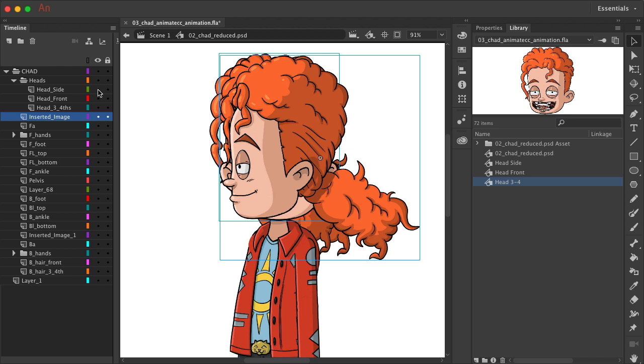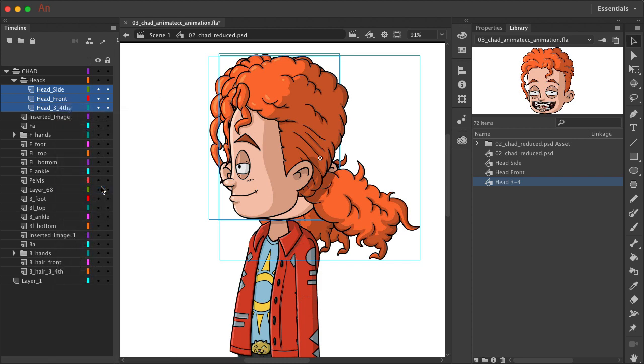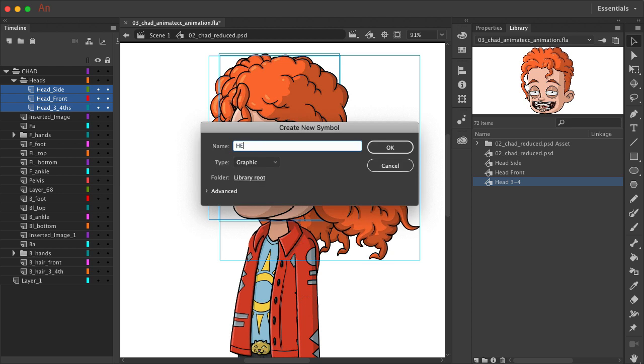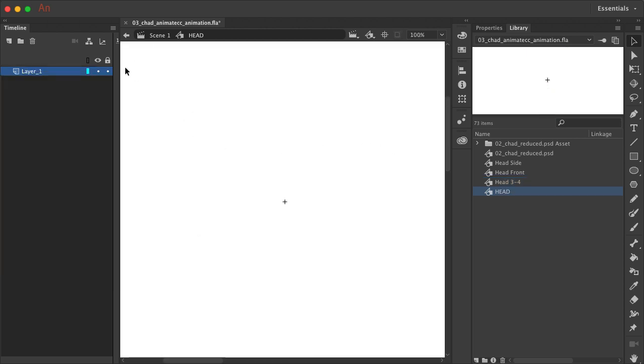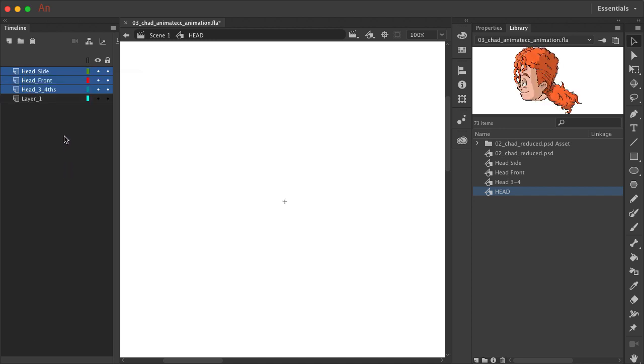There's one more thing we want to do, and that is put these symbols into another symbol. And we're just going to do what we did before. Click on head side, hold shift, click on head 3/4, right click, and then copy layers, command F8. And we're just going to name this one head, and then click OK. We're now inside that new symbol. Right click and paste layers. And we'll come in here and remove that layer 1 because we don't want that.